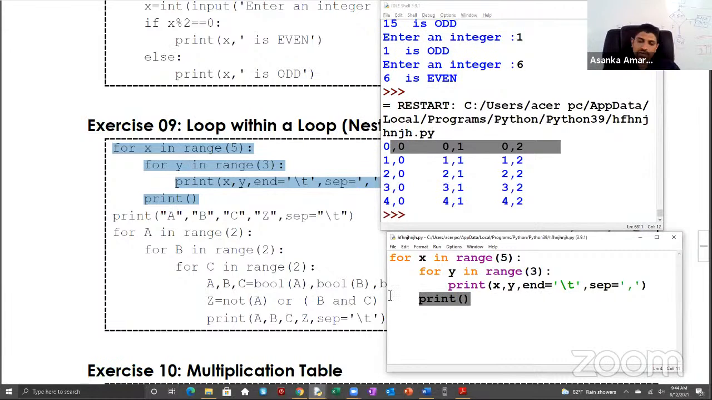And it will repeat again and again for values of x as 0, 1, 2, 3.